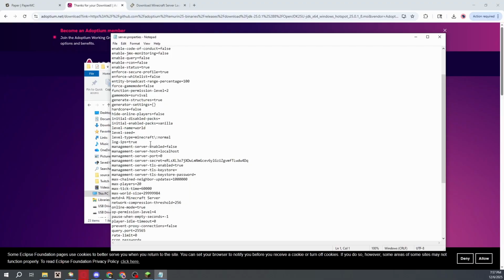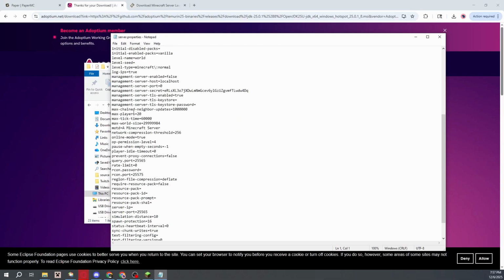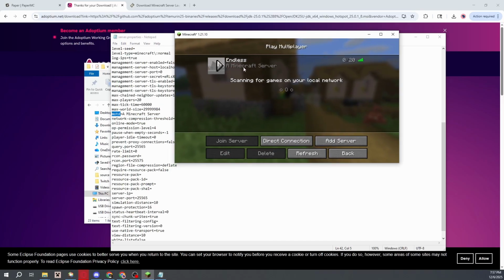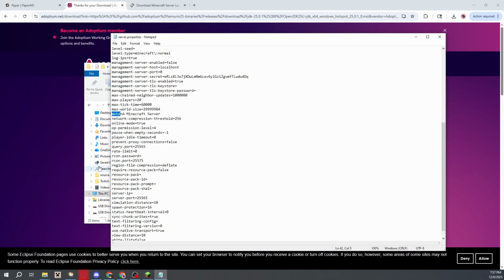Generally you don't need to touch most of this information. You can ignore it. MOTD, this is the message. It stands for message of the day. That's the notice here. It says A Minecraft Server. So you can change this to whatever you want. You can say hello world, you can say your Minecraft server's name, etc.